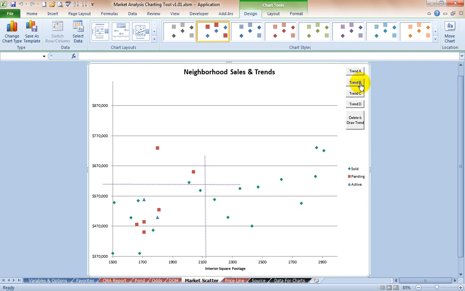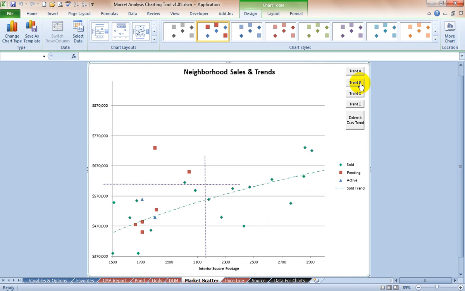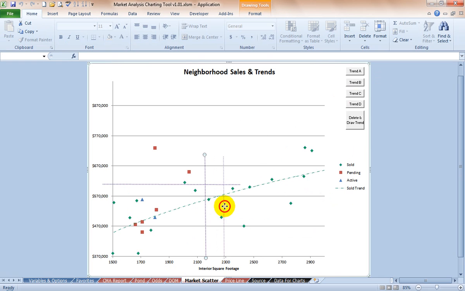This is what I think is probably the most powerful chart in this. So in this case, I'm going to put a trend line in, and I'm going to assume that my client's home is about 2,300 square feet, and I can easily show them that the average home in their market of 2,300 square feet is selling for a little over $570,000. And I can easily do that by just moving those little hash marks around.